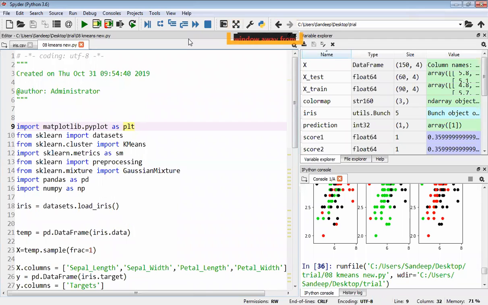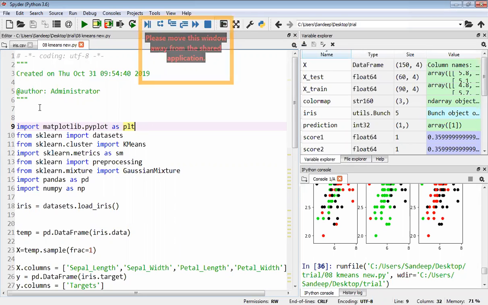What is the major difference between supervised and unsupervised learning? In supervised learning we'll make use of labeled data. In unsupervised learning we'll just use unlabeled data. We have the data, but we will not be knowing its classes. That is the difference between supervised learning and unsupervised learning.